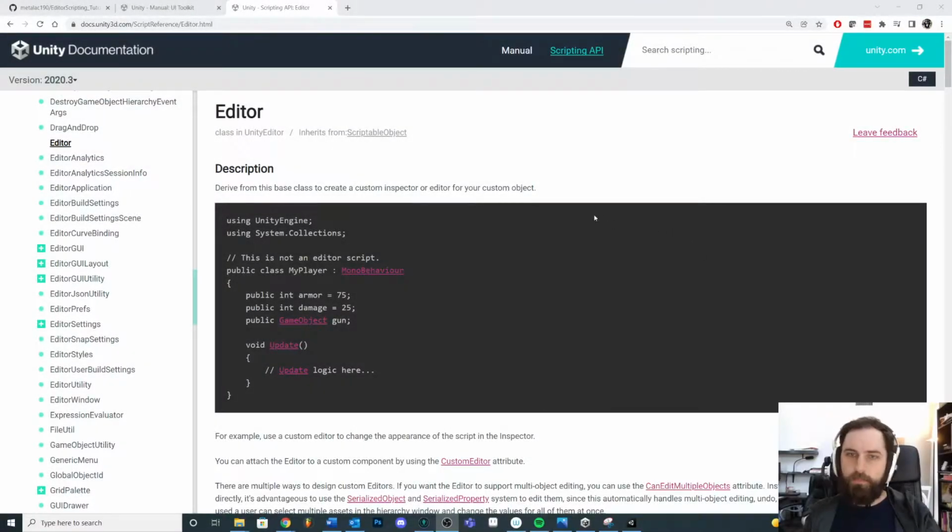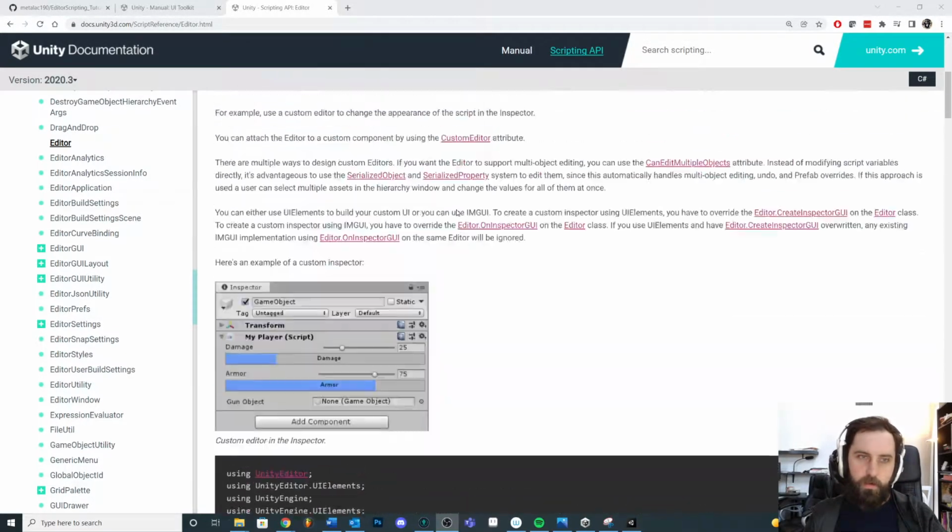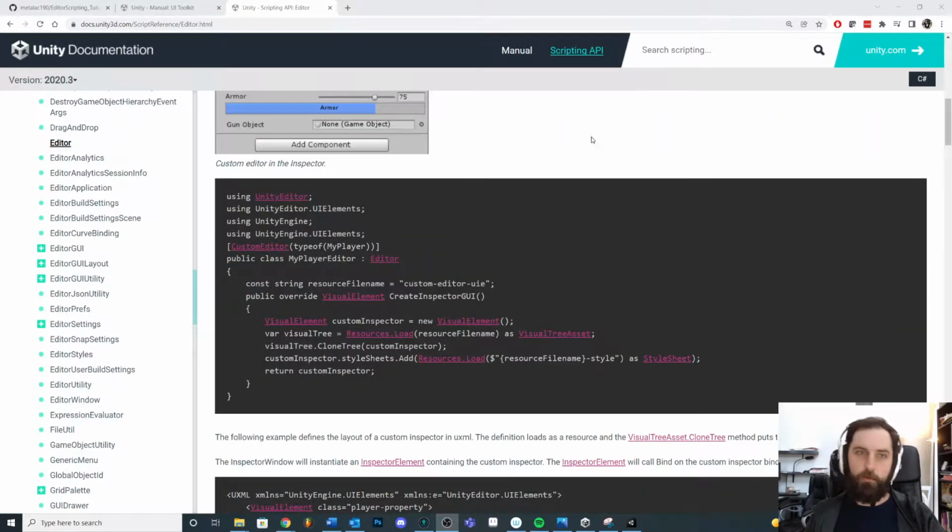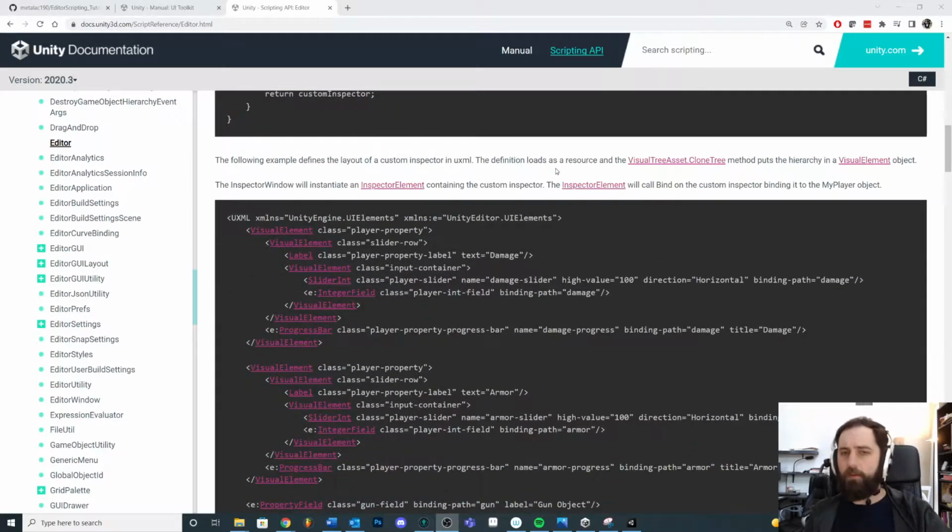Hey everybody, I'm starting a new tutorial series that goes over editor scripting. If any of you have ever wanted to customize your editor windows or create some little custom tools to help you develop easier, you might have opened up Unity's API and looked through here and be like, oh, okay, that's really confusing. I don't know if I want to do that, right?